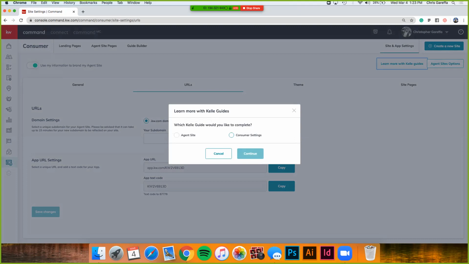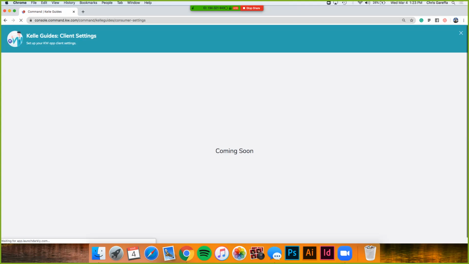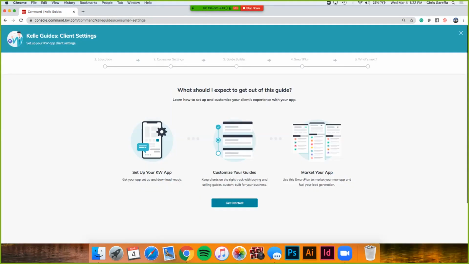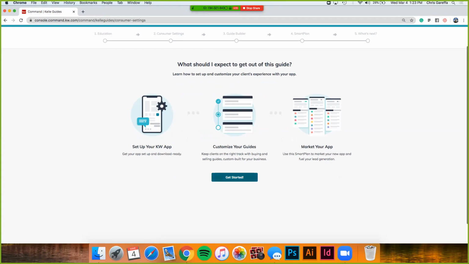If I click on consumer settings and we hit continue, it's going to bring me to the Kelly Guide. And you should be familiar with the Kelly Guides. It's essentially a screen like this. It's like a wizard. With the app link or with the app setup, they actually give you just a few different screens on here. What's going to happen? We're going to set up your KW app. We're going to customize our guides, and then we're going to help you set up a marketing campaign with a smart plan, which is also pretty nice. So I'm going to hit the button that says Get Started.